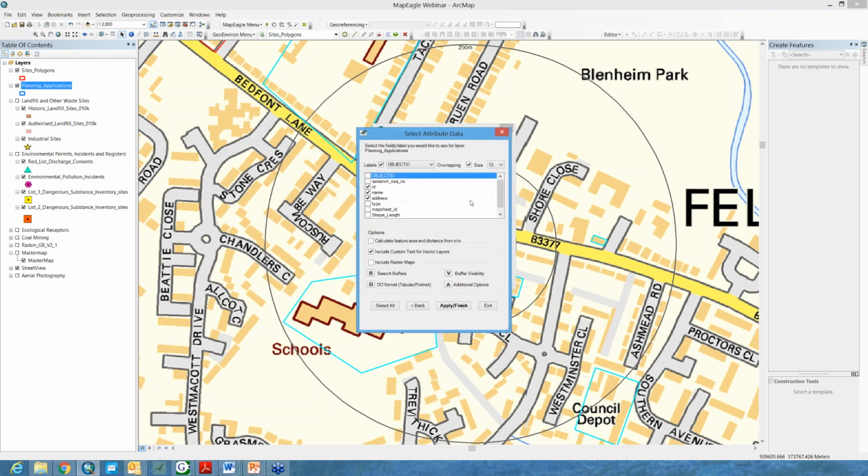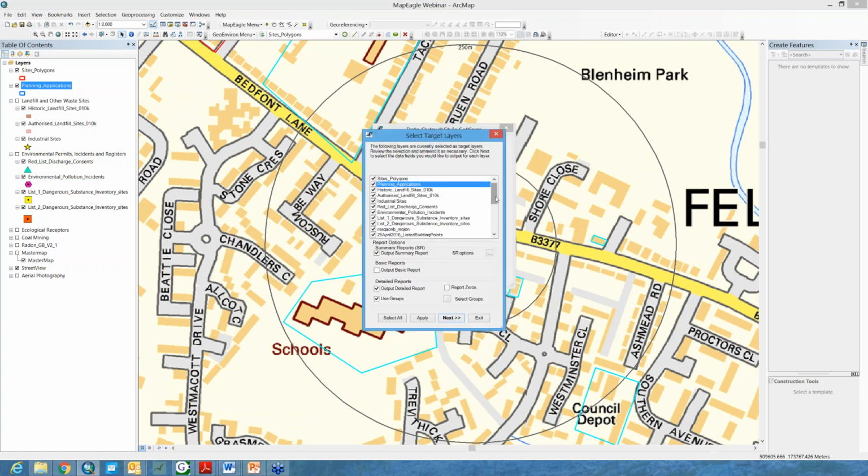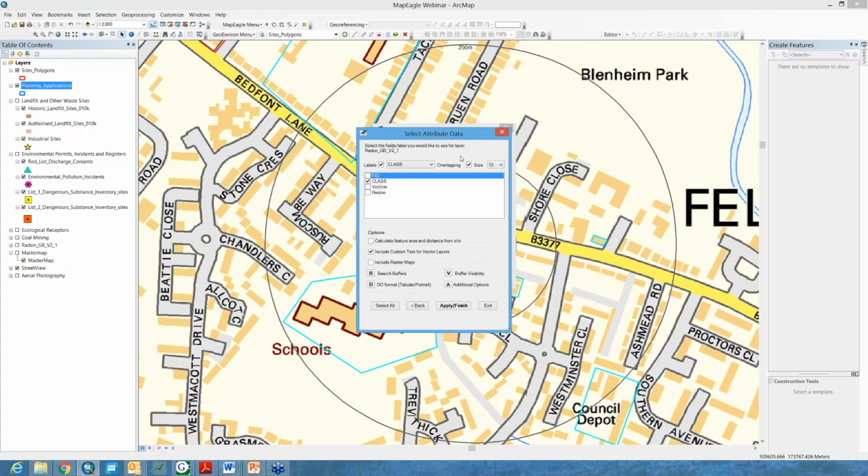Again, the same applies to the planning applications. You can choose what information is going to come out in the table in your report. Radon here, we're only interested in the class of radon that's present, so I've only ticked class there. Apply.